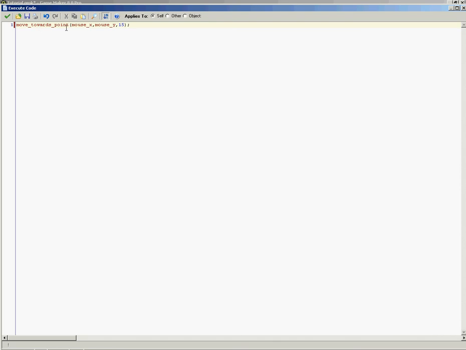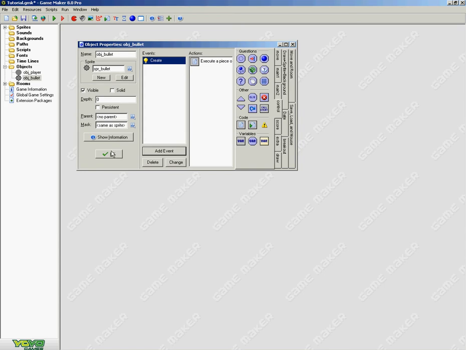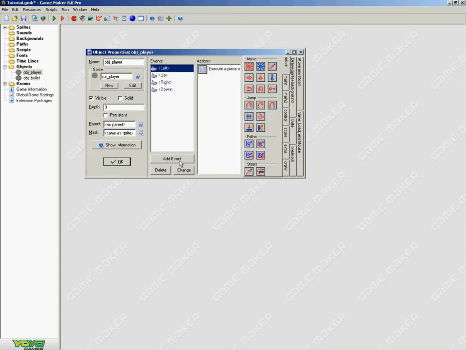Okay. So it's saying to move towards point mouse_x, mouse_y. So that's still the x and y position, but the only difference is that we're giving it the mouse. Instead of getting the x and y position of the screen, we're going to give the x and y position of our mouse, which will be wherever the mouse is, and we're going to tell it to move towards that point at a speed of 15 frames, which is half a second. So go ahead and check that one off. Press OK, and go into your object player.